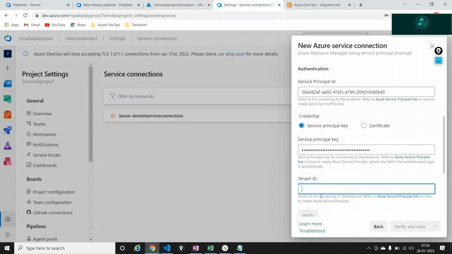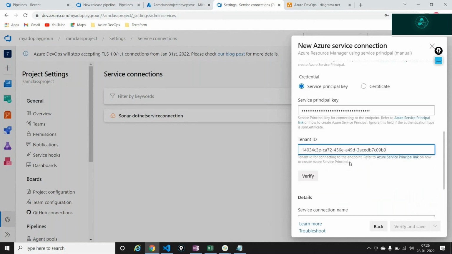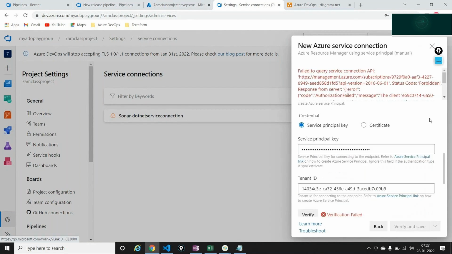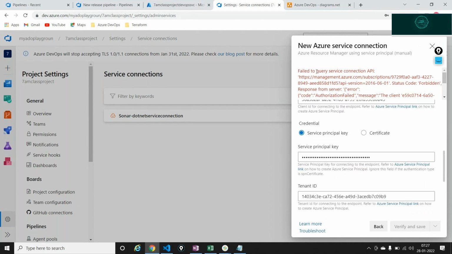I'll paste it out here. And finally, I now need to verify. So I will say verify this one out. And now it's telling me the verification has failed. It's giving me a message that it failed to query the service connection API, so on and so forth, a forbidden error and all that stuff.